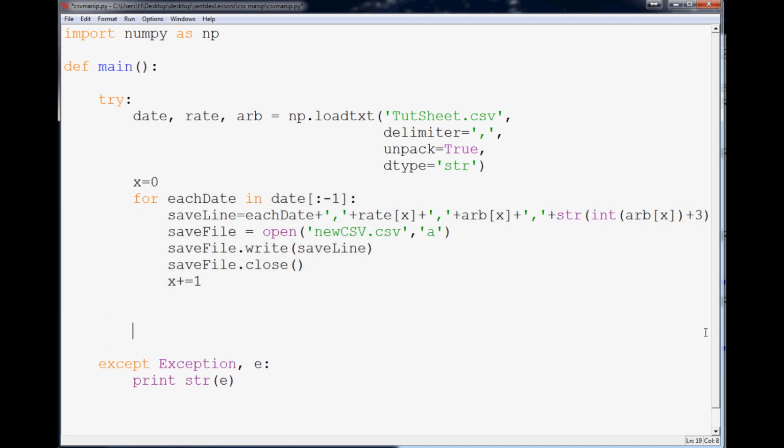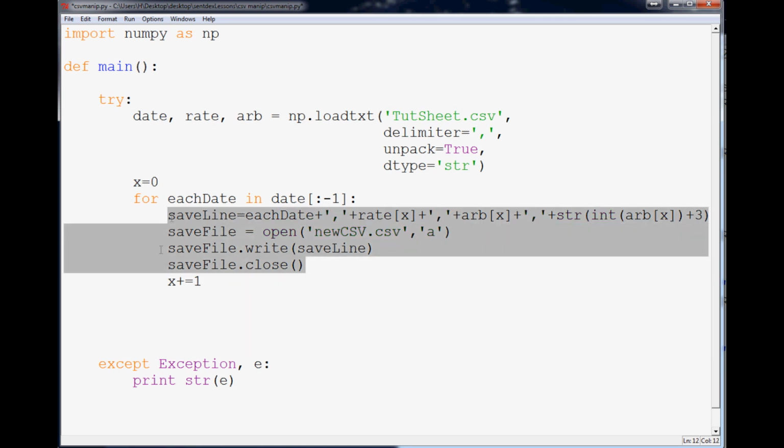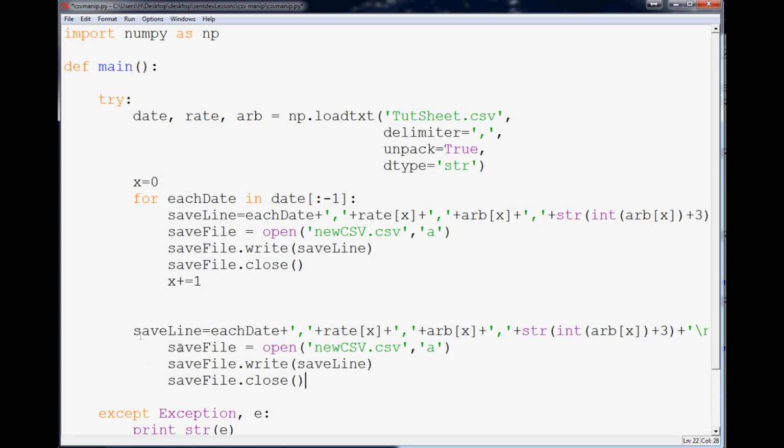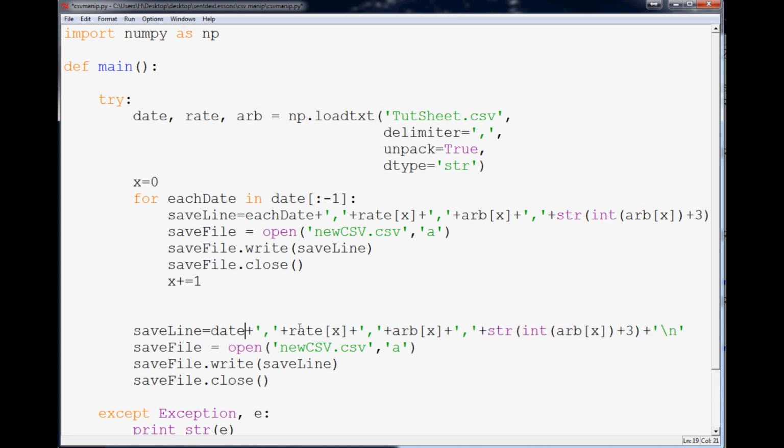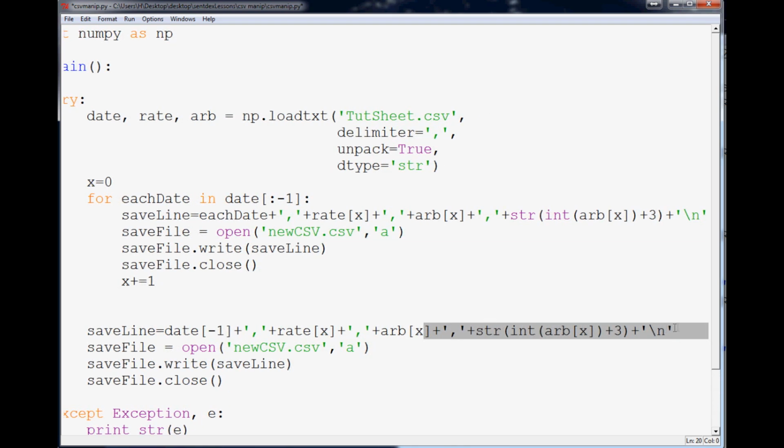Subsequently, what we can do is after the for loop, we can basically, like, let's just copy and paste all of this. So we'll come down here and paste, and this stuff is not aligned perfectly, so we'll do that. And now what we do is replace each date with date and then -1. X will still apply because it will add 1 to X. Everything else applies, except we'll get rid of the new line at the end of this file, so we'll do that.